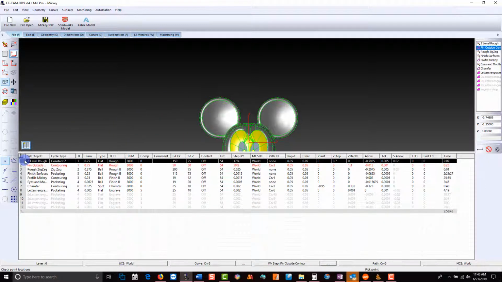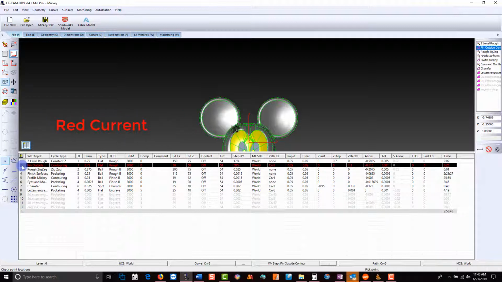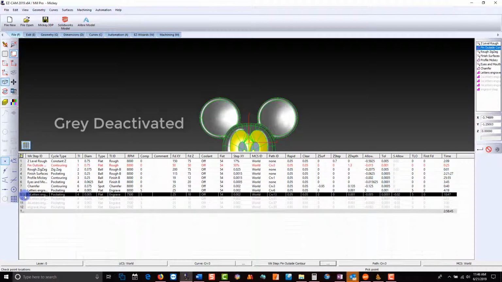The rows are identified by color: black representing an active work step, red for the current work step, and gray for deactivated work steps. They can be toggled on and off. If they are gray, they do not get previewed in 3D simulation or post G-code.